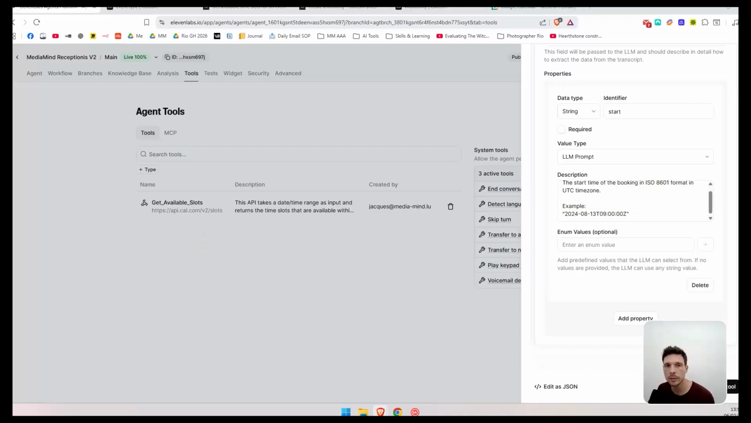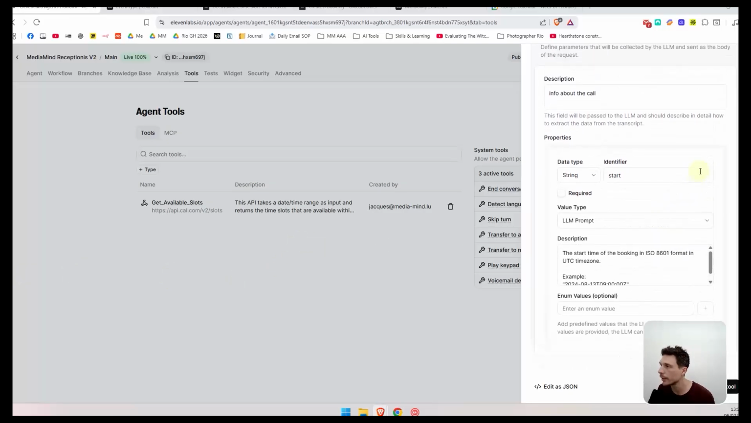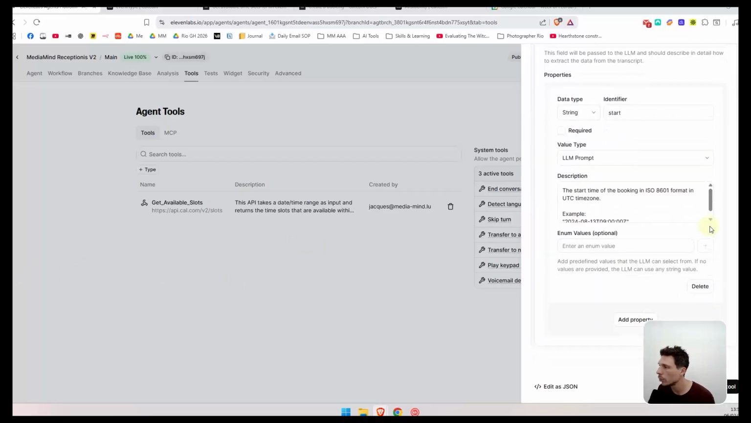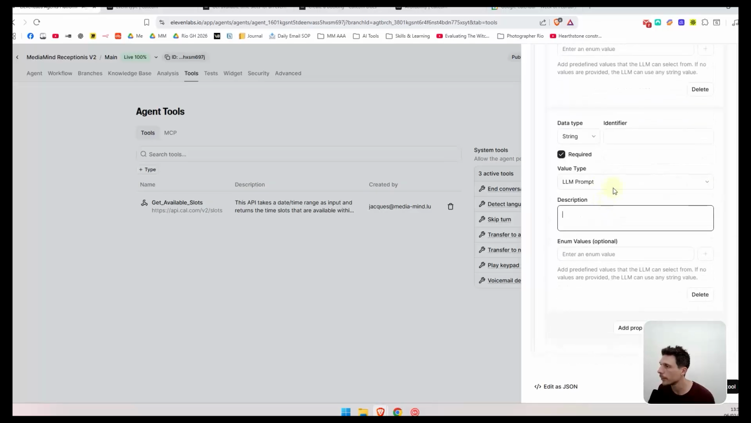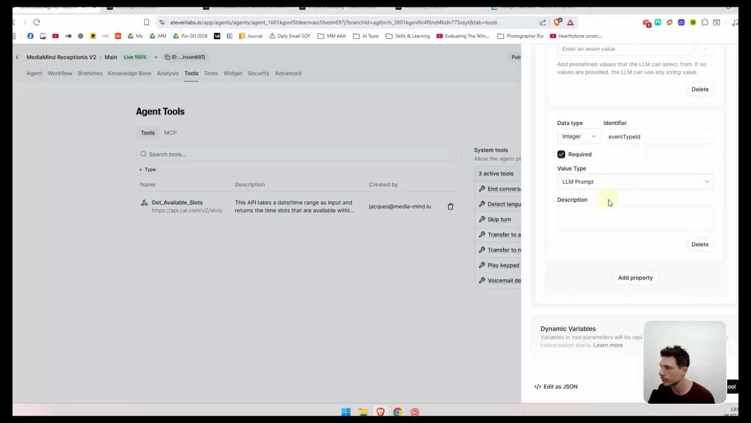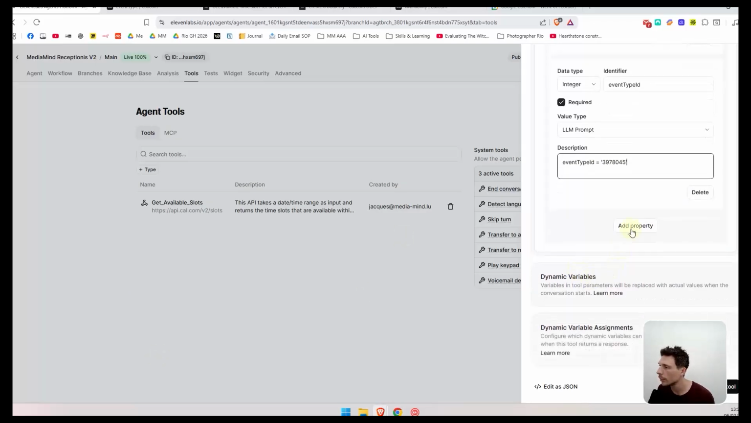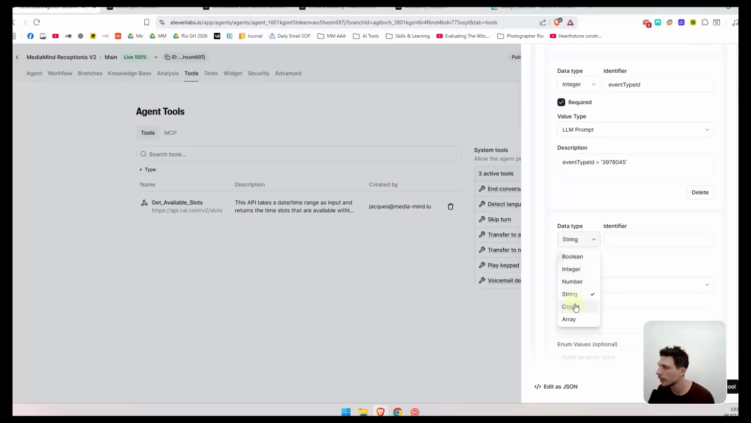Now we need to add the event type again. So we're gonna go and add another property here, and we're gonna add the event type, but it needs to be an integer at this time. But the event type is gonna be the same, so the same numbers that we had before, basically. Now what we need to add is an object, and that object is going to be the attendee. So it's the information about the caller. So the information about the person booking the meeting.